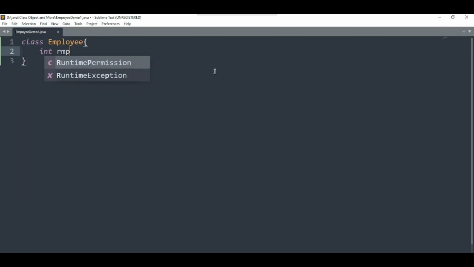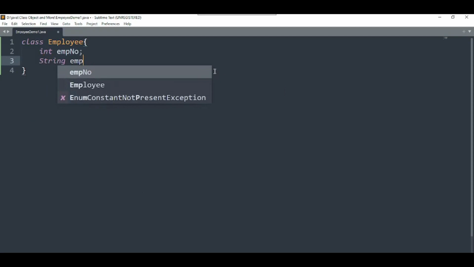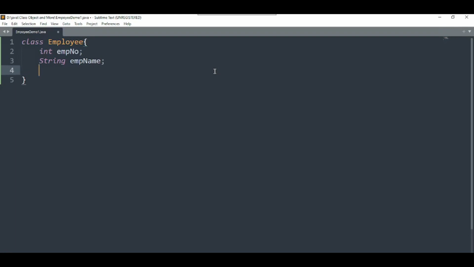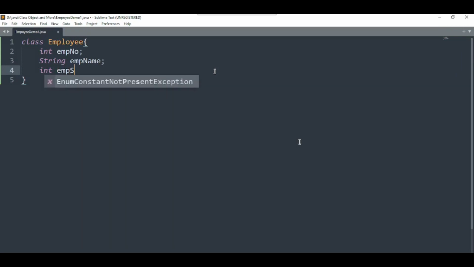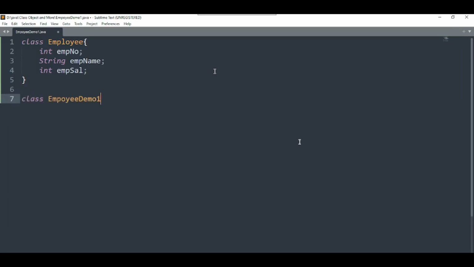This class has an instance variable named emp number. Say for example, the type of emp number is an integer. I am creating another instance variable, a string, say for example employee name, emp name, semicolon, and then I am creating another instance variable as an integer, salary. So employee has the employee number, employee name, and employee salary. This is also a real life example.